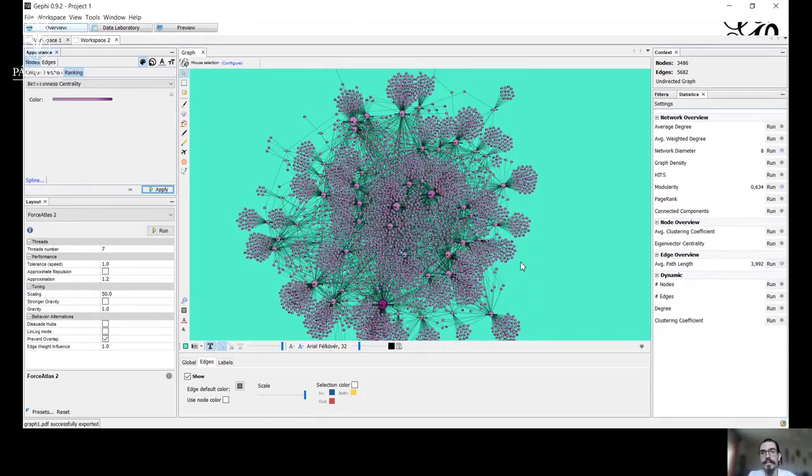Okay, so that was a basic tutorial of how to use Gephi. There are many more tricks, many more parameters that you can try. So please feel free to experiment with the calculations, with the layout algorithm parameters, and with the visualization tricks.